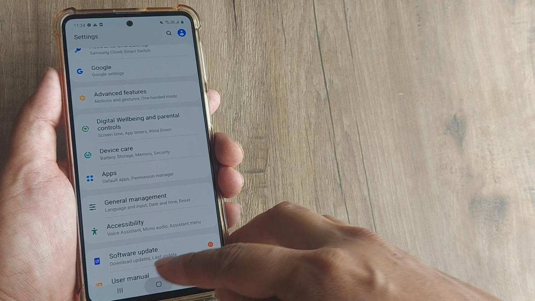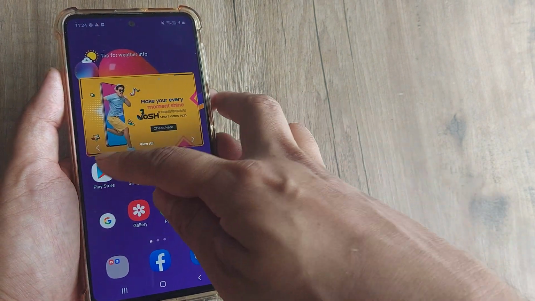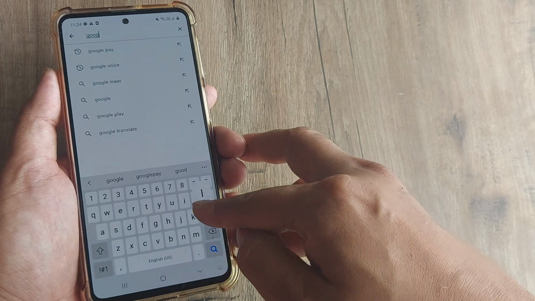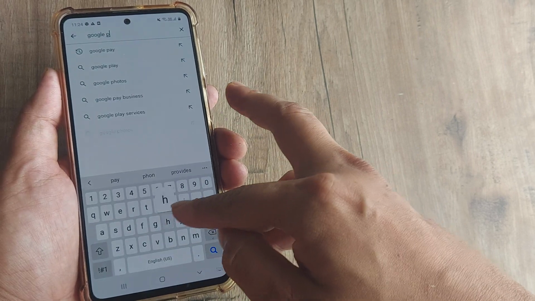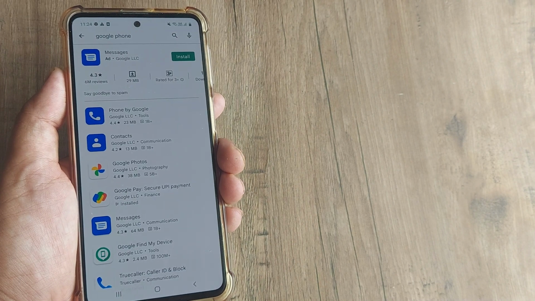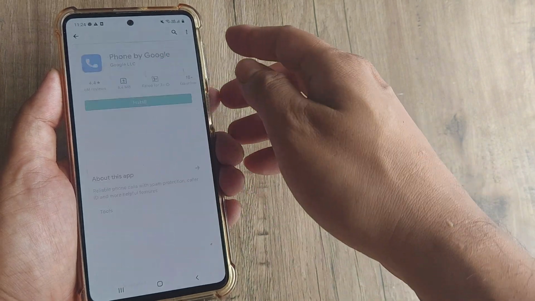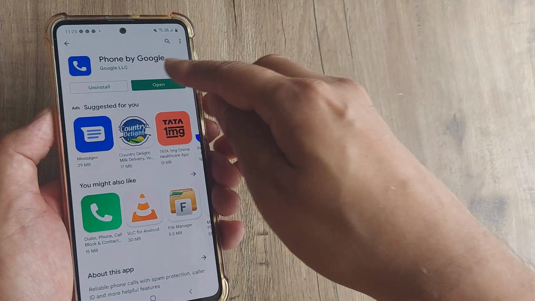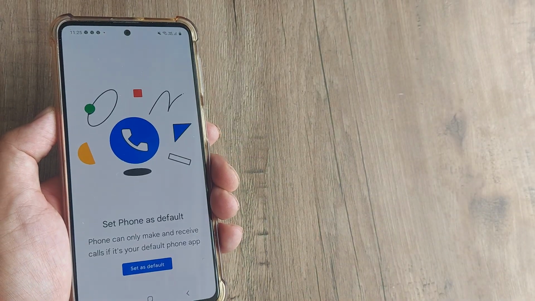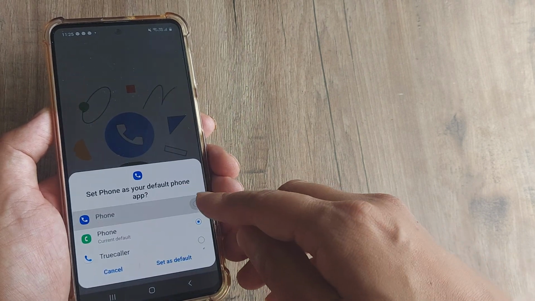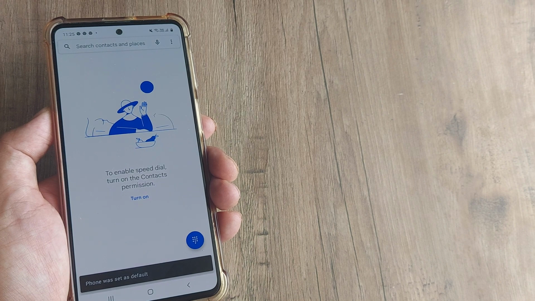Now, if all of this fails, what I require you to do is head towards the Play Store and download the Google Phone application, which is again a very neat application. Go ahead and download Phone by Google and install this application. You now need to make this your default phone app and turn on notifications for this. I will make this the default one and tell you what you need to do.